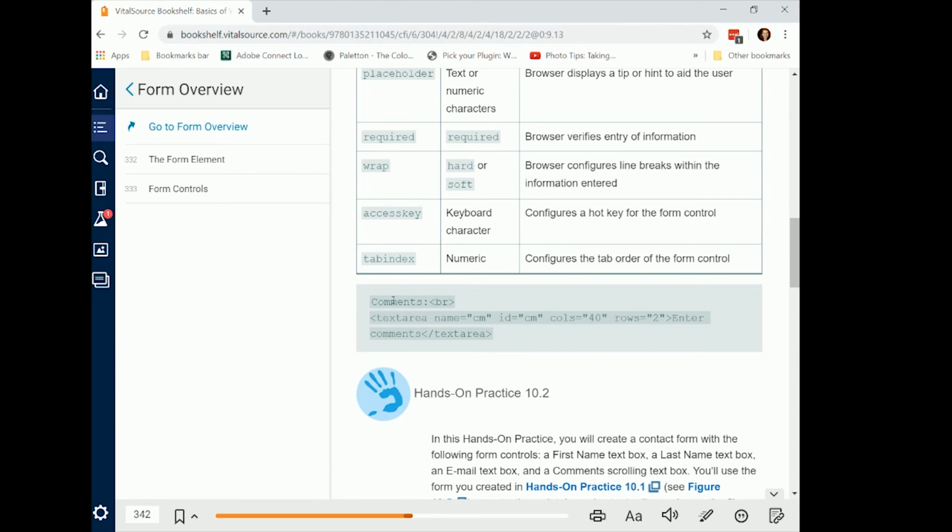Let's come down here. Right here, this is a comment. It's going to be above the text area box. The ID is going to be CM. Columns is going to be 40. Rows is going to be 2. And then here, where it says enter comments, will be inside the box, so it will look like you can add comments to the box.